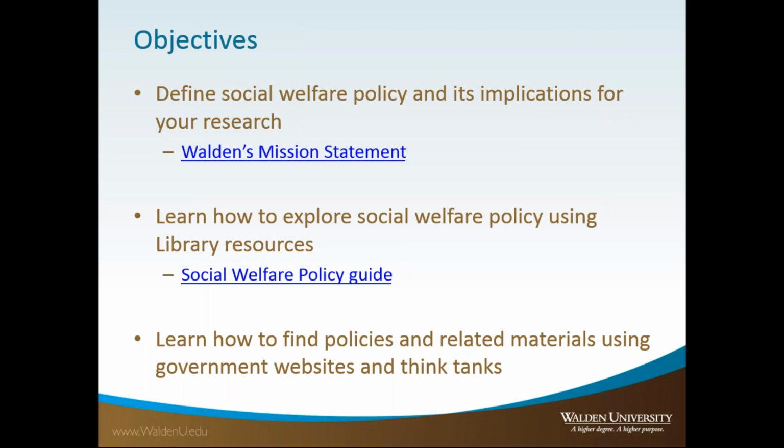And then finally, we are going to learn how to continue researching social welfare policy using things outside of our own collections, like government websites and think tanks. We'll conclude today by pointing out some other helpful library resources and how you can get in touch if you have any questions.